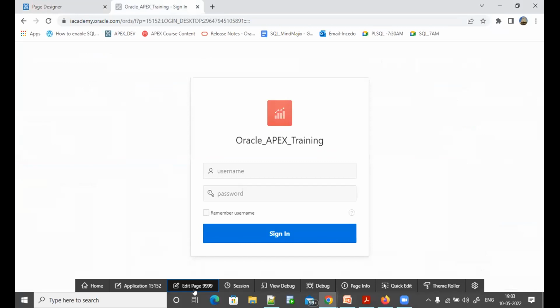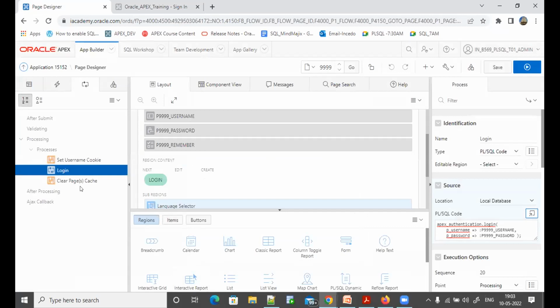So at the bottom you can see edit page is there. Okay, it will get for all the pages. Okay, now we are on the login page. So at the bottom you see the edit page 9999. Click on this, it will automatically take you to the page designer.